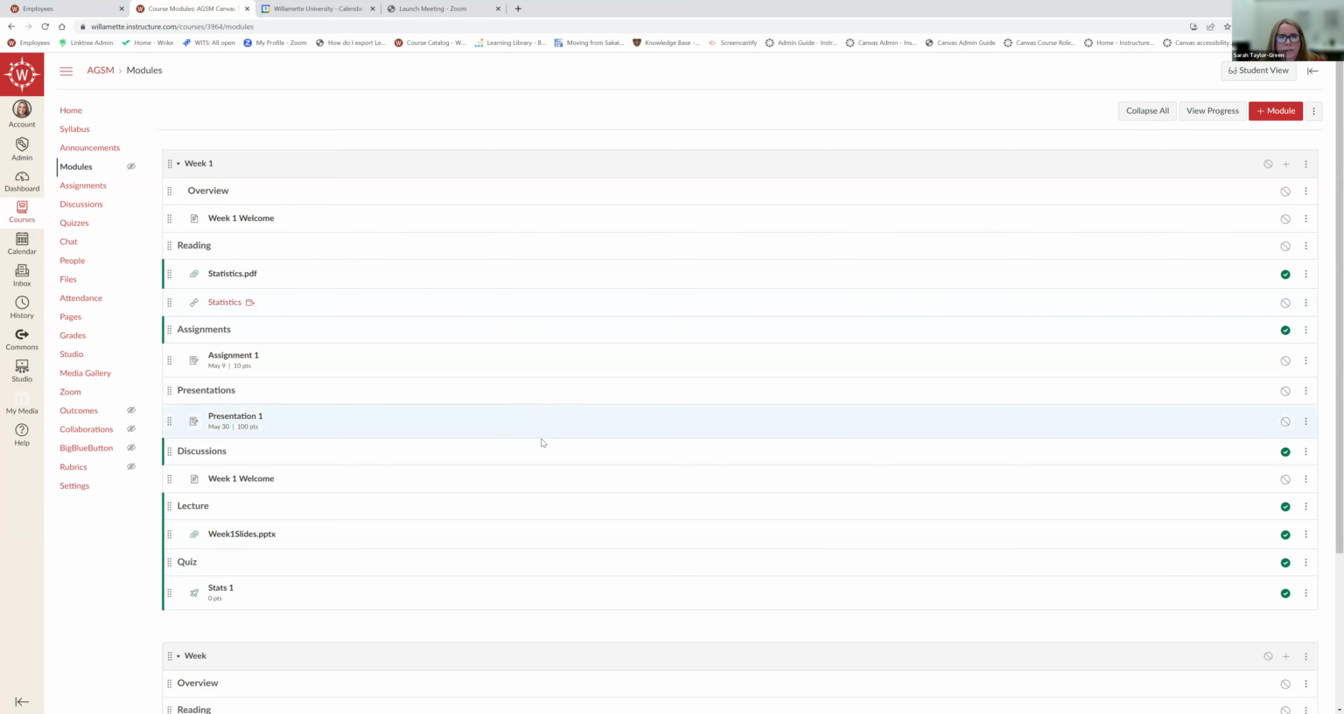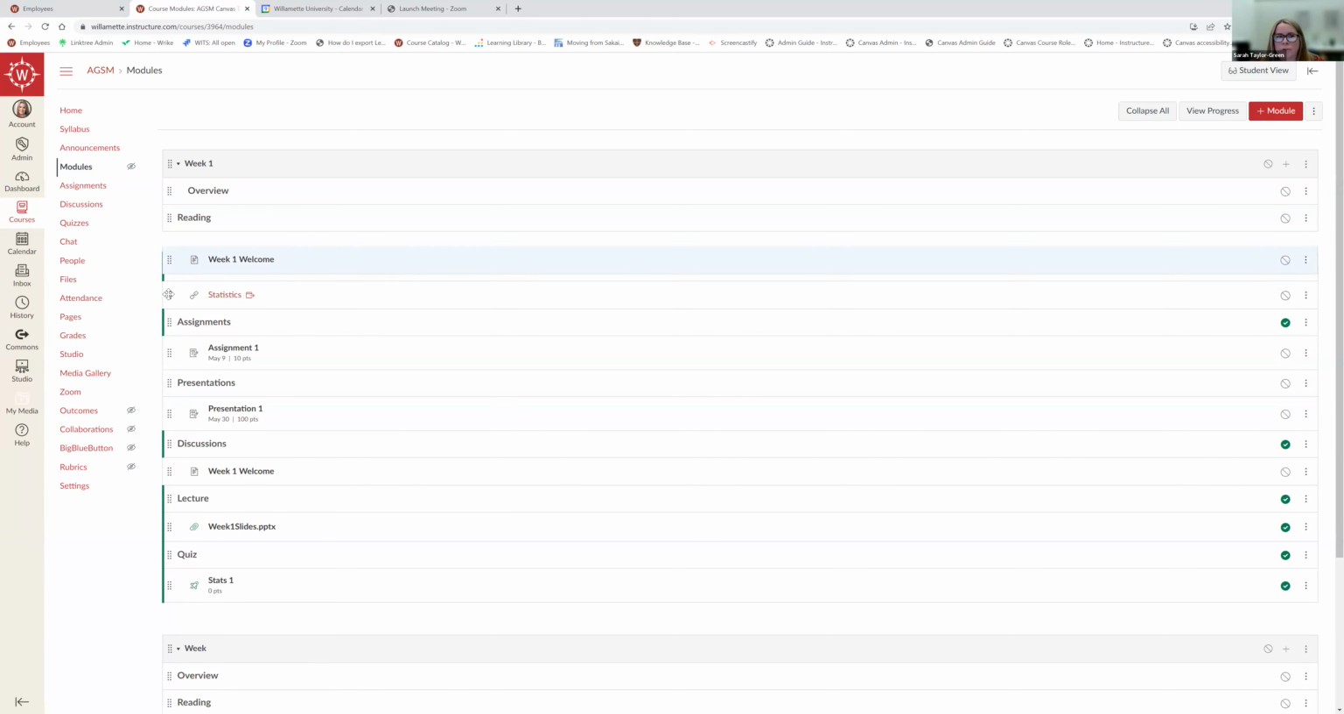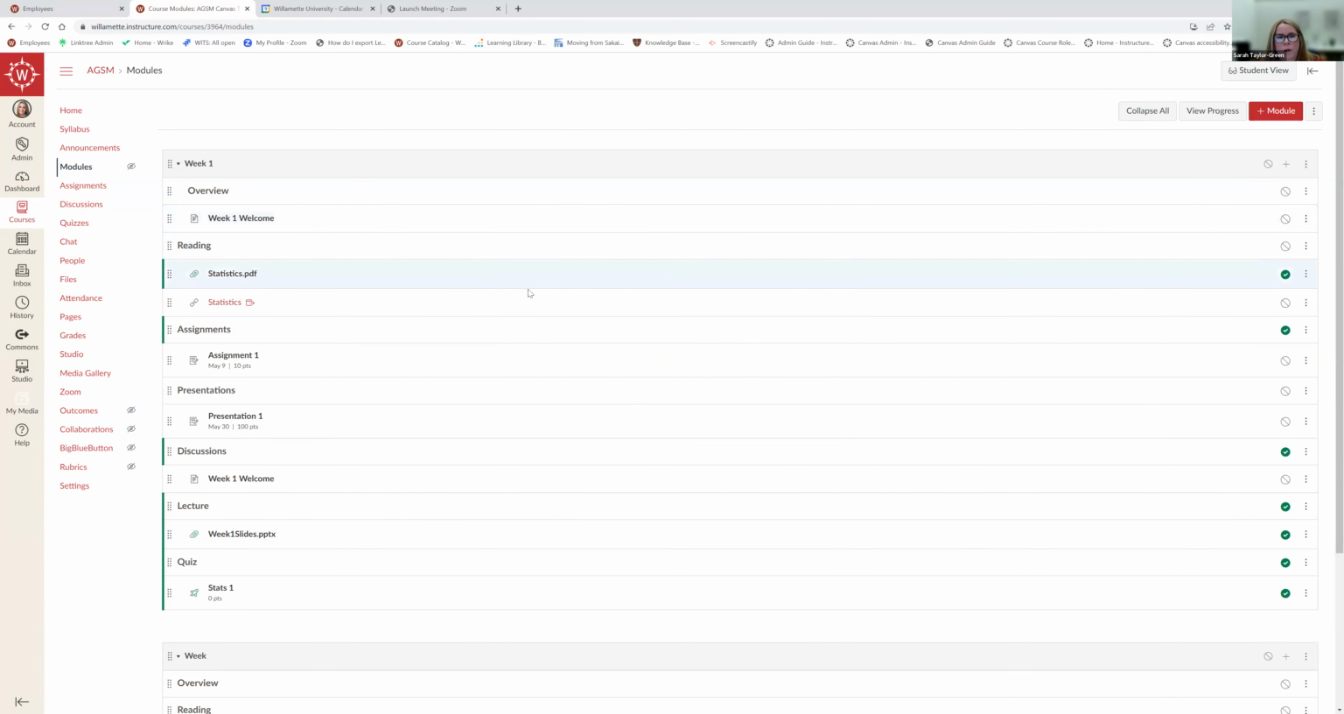It's very easy to move things around in a module. You hover over the button here on the left and you get a crosshatch, and you can just drag and drop things wherever you want them. When you add new content to a module, it always shows up down at the bottom of the module, so you would always have to drag and drop it to where you would like it to be.